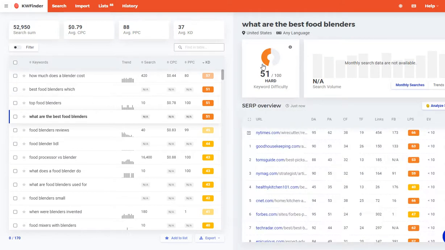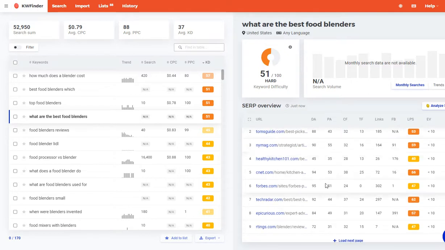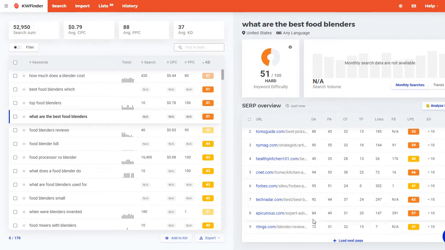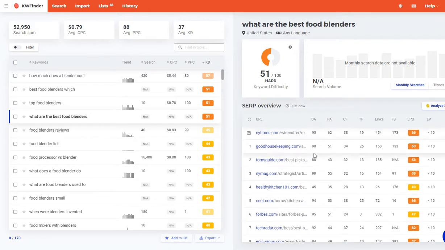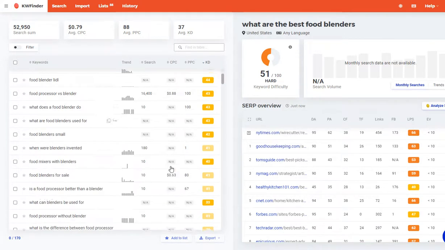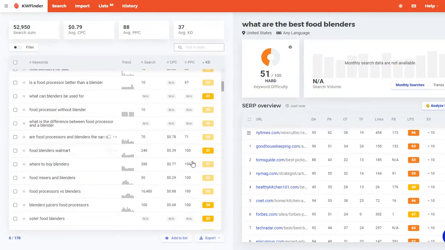Let's try another one. There you go, 51. So this is hard, and you can see why it's hard, because you go to the domain authority. Look at that. There's not one site there under 20, and usually when I'm doing the manual research, I will look for at least a couple of websites with a DA of under 20, and you see here that there aren't any. So yeah, I find this is a really good tool to help with the competition, help me to sort through all the keywords that Answer Socrates have found for me.